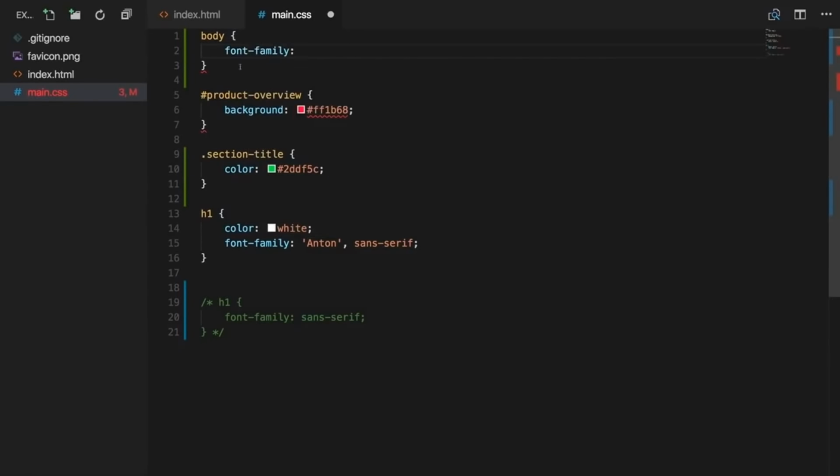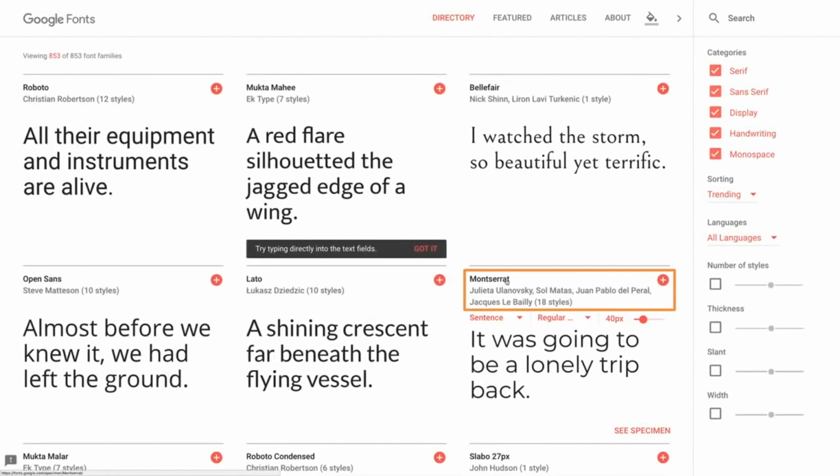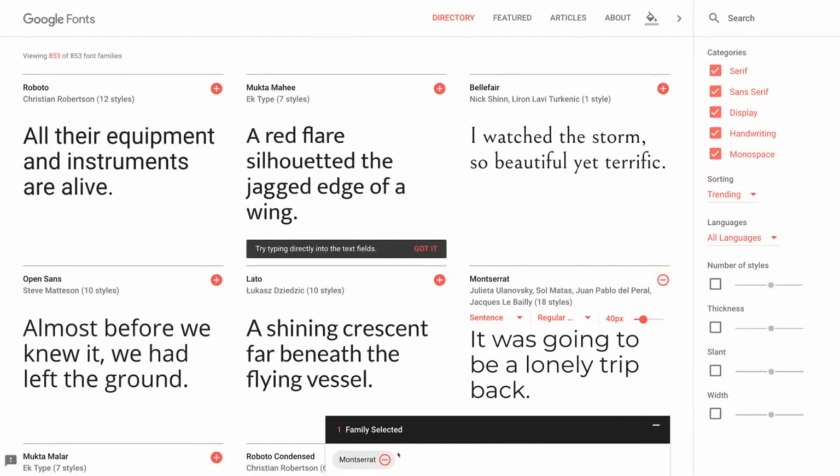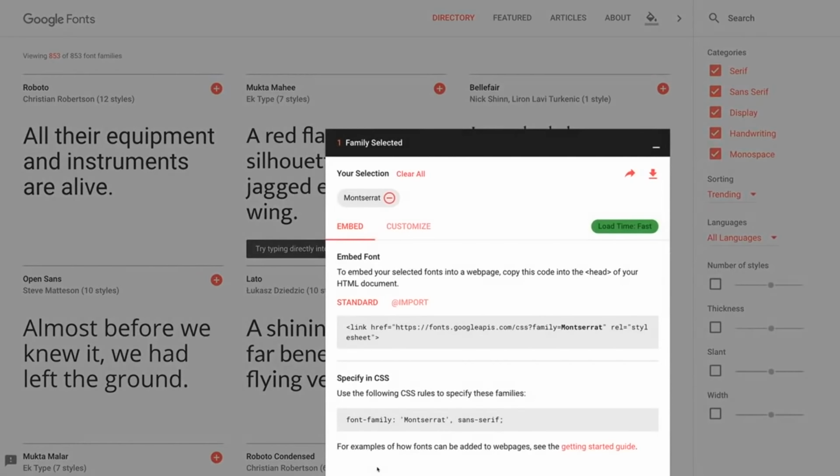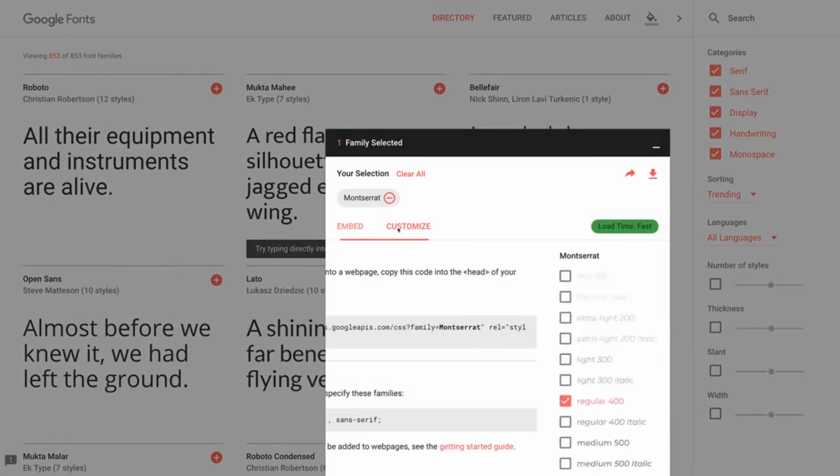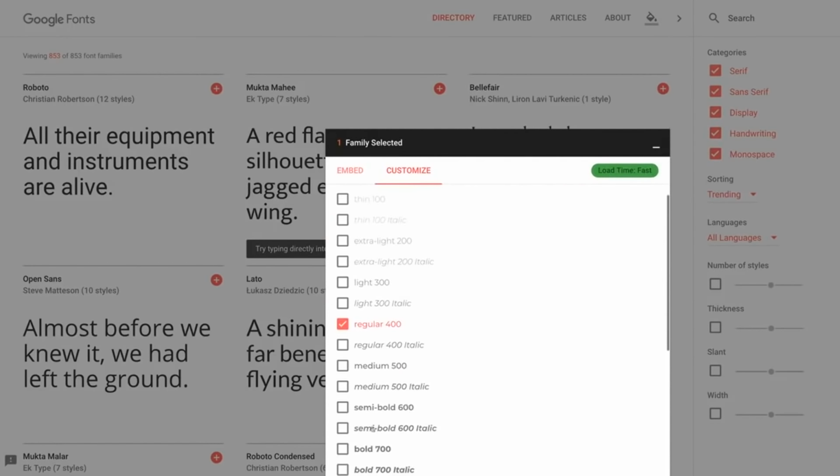And actually, I don't want to use sans serif, but another Google font, so let's quickly head there. And I want to use Montserrat. Simply click on the plus again, then expand this. And here I'll quickly also go to Customize and add the bold version of the font by clicking bold.